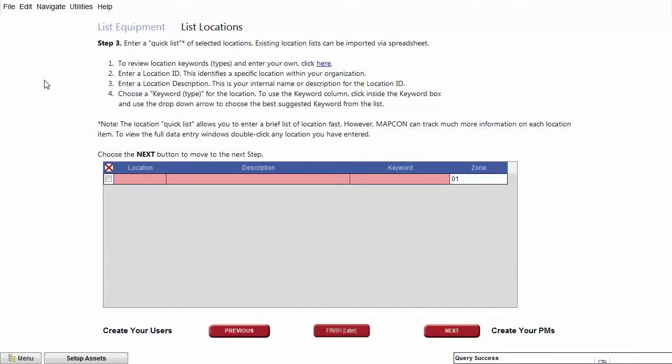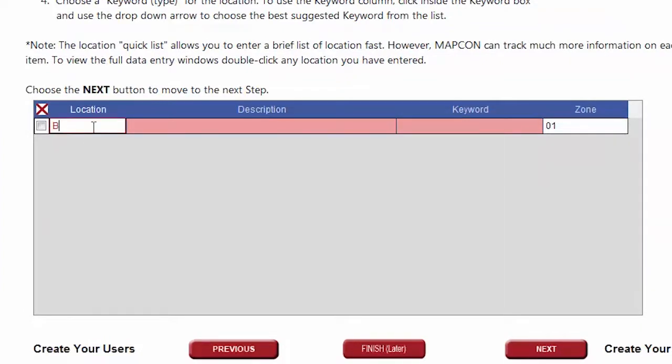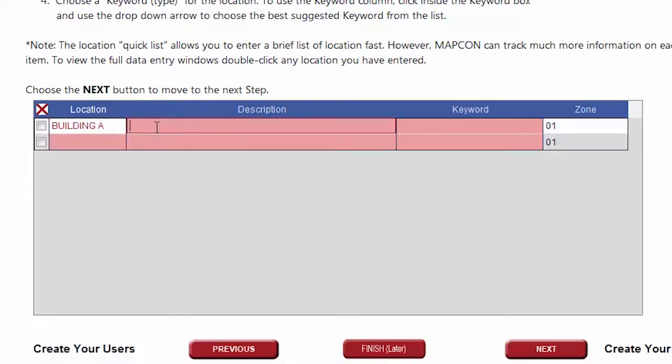Here, users can enter a list of locations to get started with into their MAPCON system. To review location keywords options, click here. Click the location field and enter an ID for the location. In the next section, add a short description for the location.